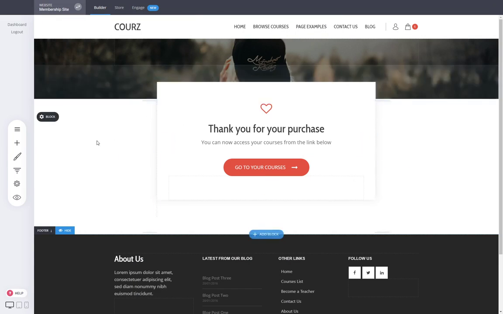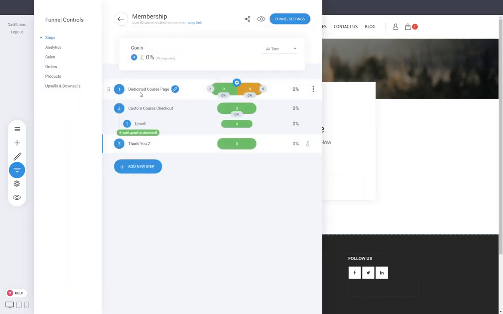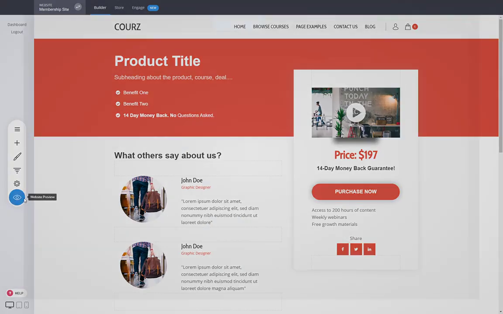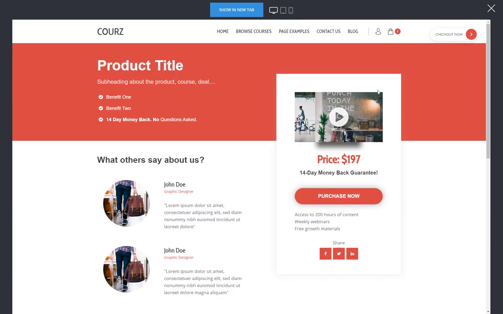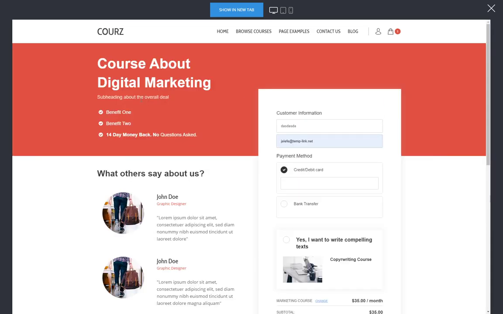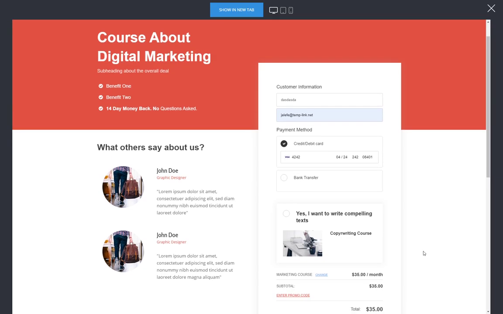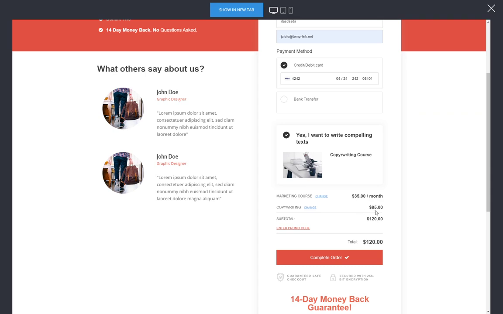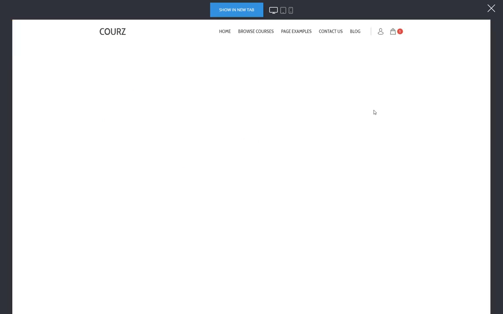And now let's go and check out our funnel. So let's go to the dedicated product page. Let's preview, and we are now inside our funnel. We just click on purchase now. We go to our checkout. Obviously we're logged in. All we have to do is enter our information. Let's see if it works this time with our cart. We have the bump offer upsell. Let's buy that as well. So we have the 35, the 85, 120. Okay, it worked this time, it seems.